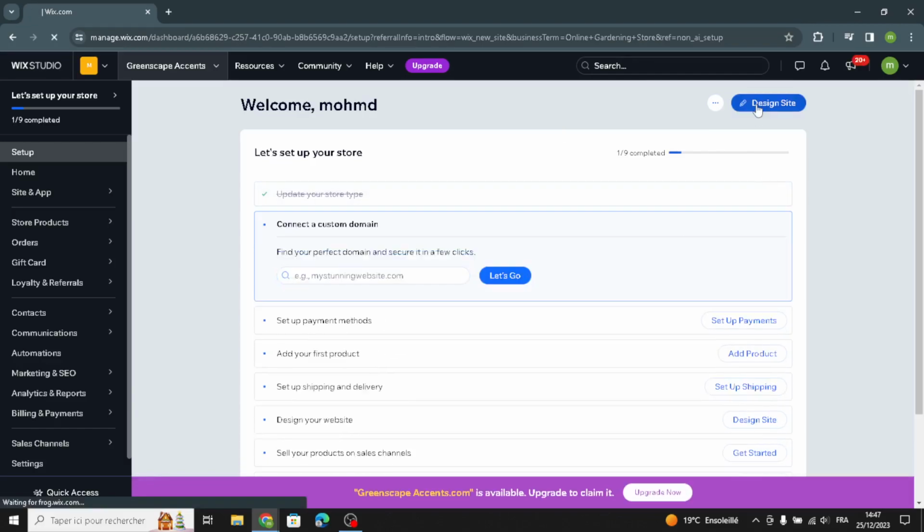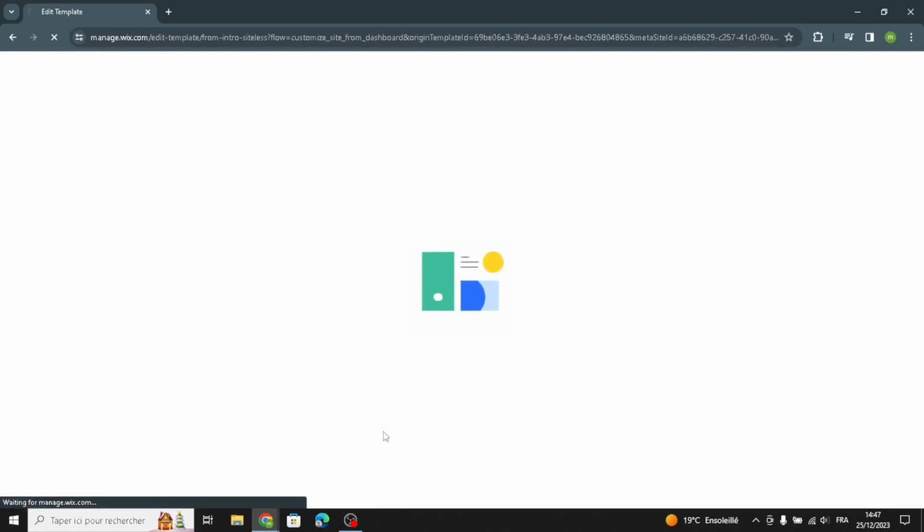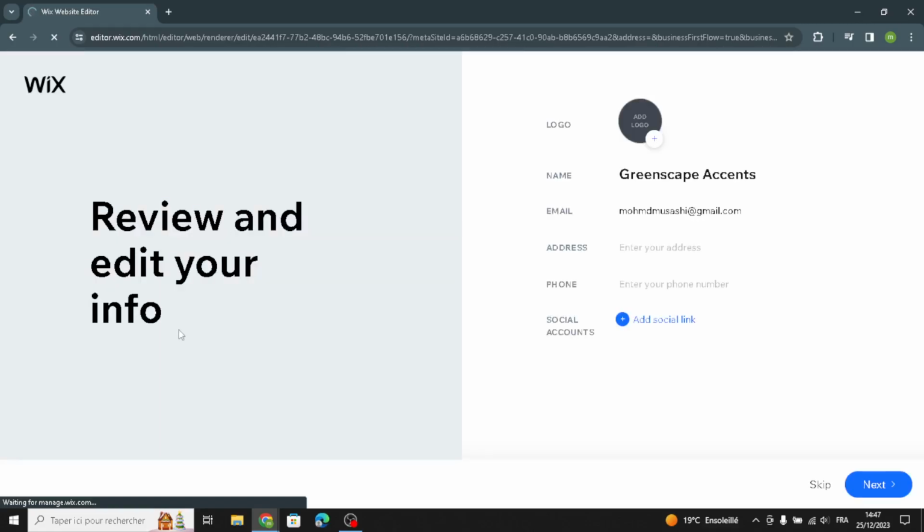Okay, so now you can go to design the site. So how would you like to design a website? You can let Wix create a site for you or customize a design template. So let's get started from here. Now as you see, you can add your information here: your name, your email, your address, your phone, and the social link. Let's continue.